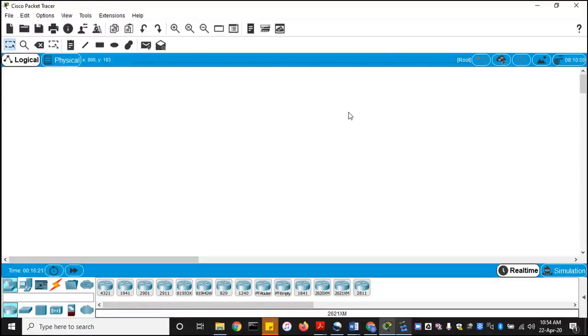Some people call it an emulator. I think it does both. It simulates and emulates a complete network as you would actually find it within a physical environment.